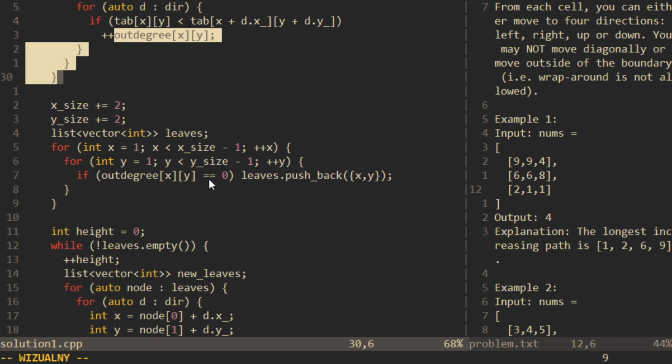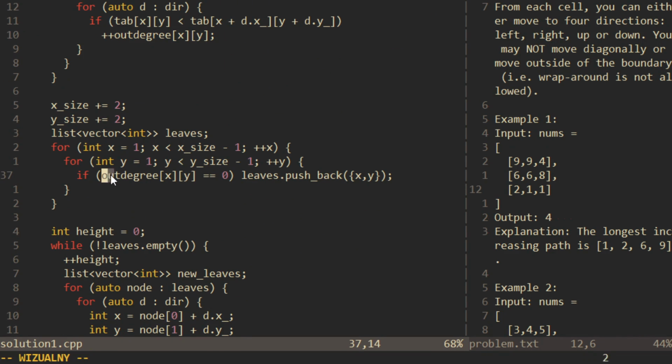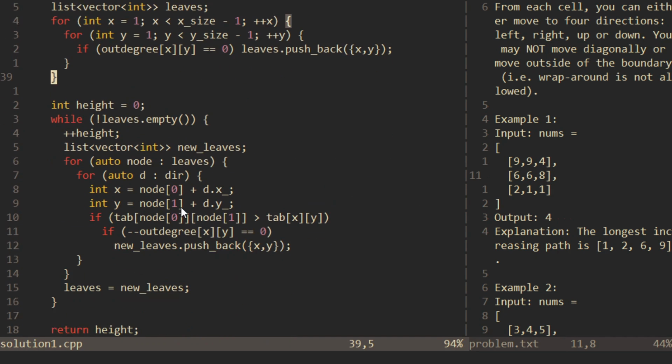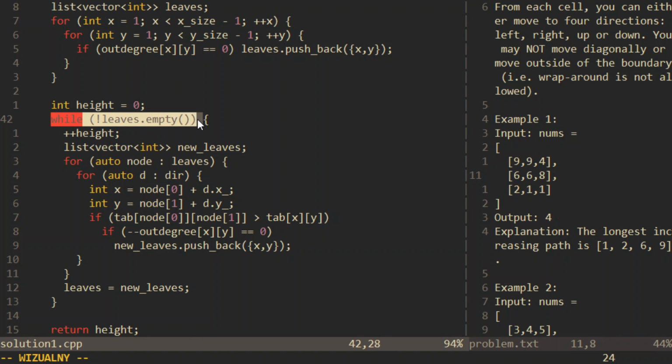matrix, and we go through this out degree and check if the sum is 0. If it's 0, that means that it is a leaf. This is the end point. For example, here is an end point, here is an end point, and here is an end point, because from this point we cannot go any further. Yes, because this is the biggest in this area. Okay, and we have here the main while, in which we check if these leaves are not empty.